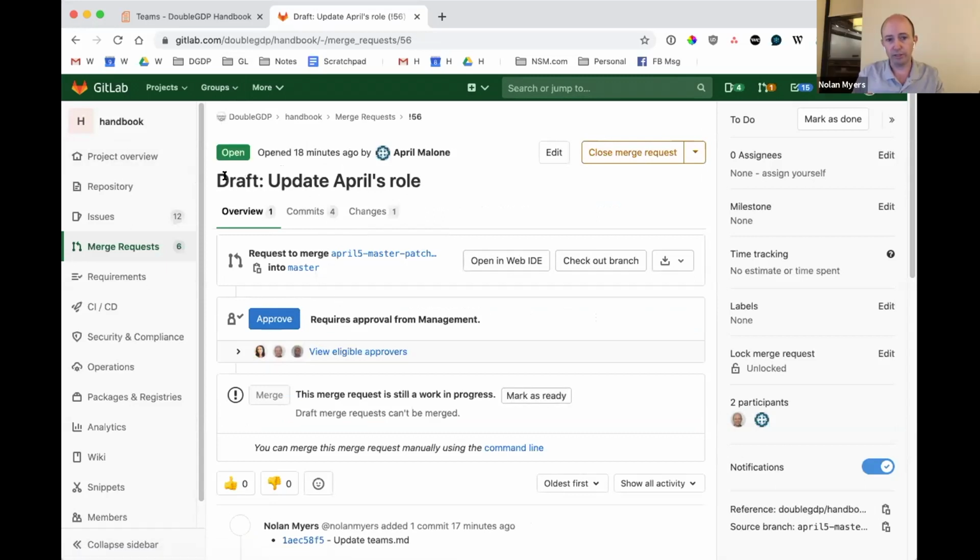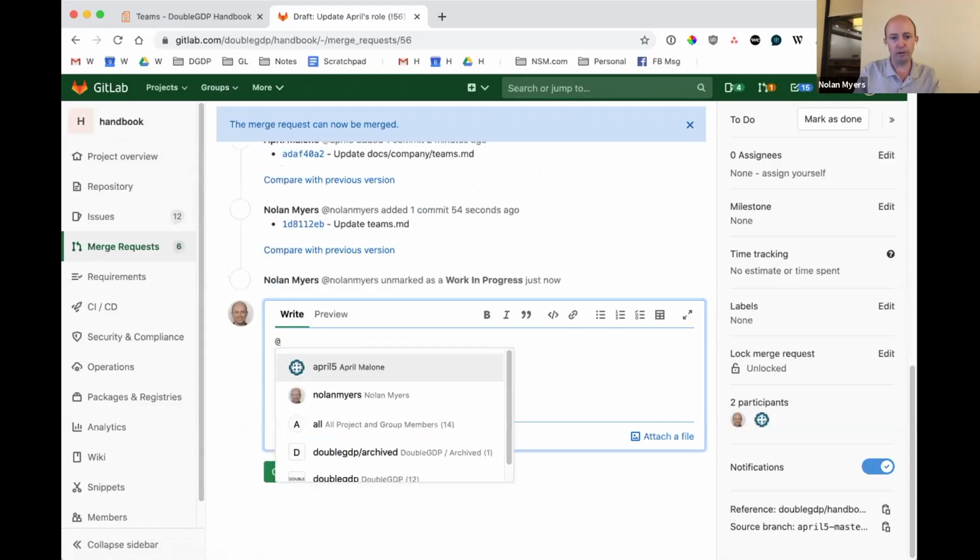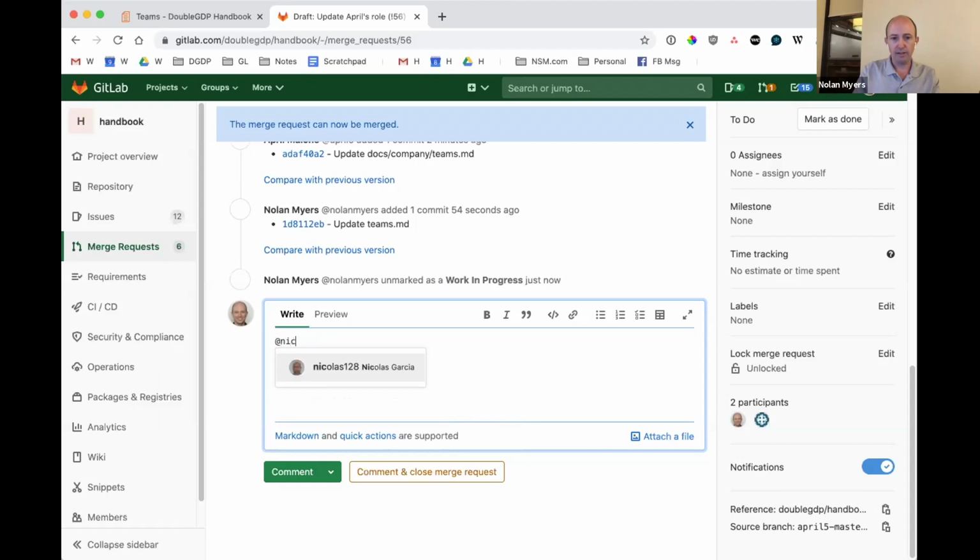We can't actually merge it if it has this draft status. So I'm going to go ahead and mark it as ready. And I'm going to say, as the manager now, this has a few people that I want to make sure are aware of this. At Nicholas, Minsa, and Zusi. We're proposing a change to April's role that I'd like to share in the handbook.